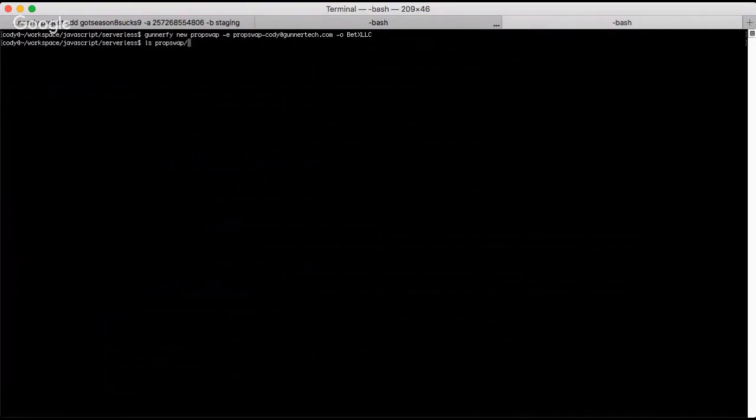But can you still see my screen? Yep. Okay, so prop swap created the directory, and that's what it looks like. You have the Amplify directory, you have the serverless directory, you have the React Native directory, and you have the React client directory.